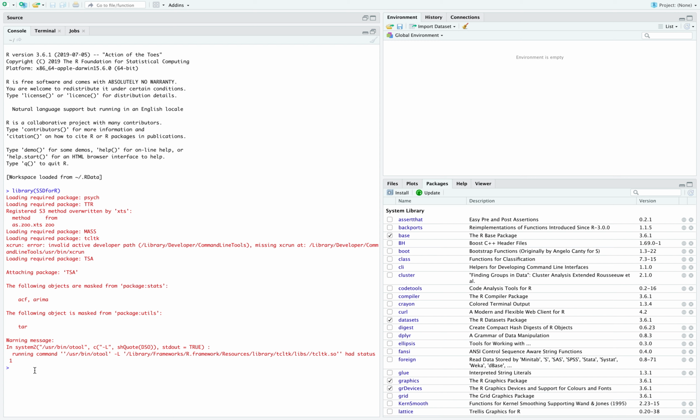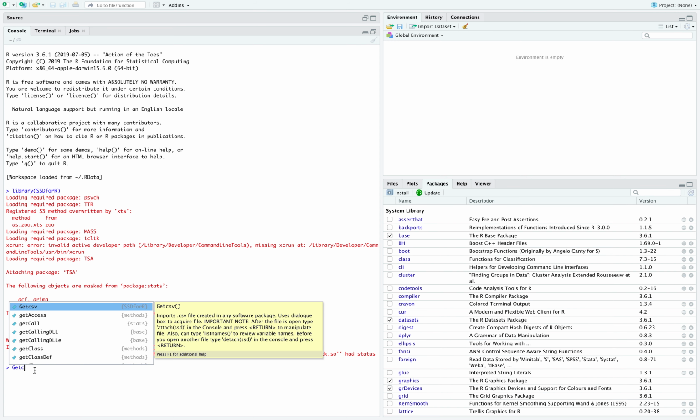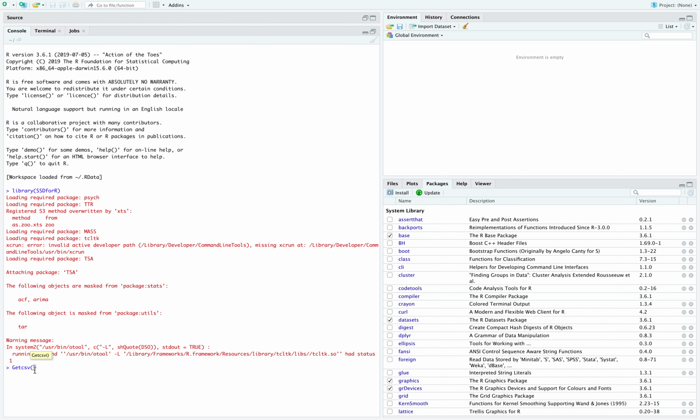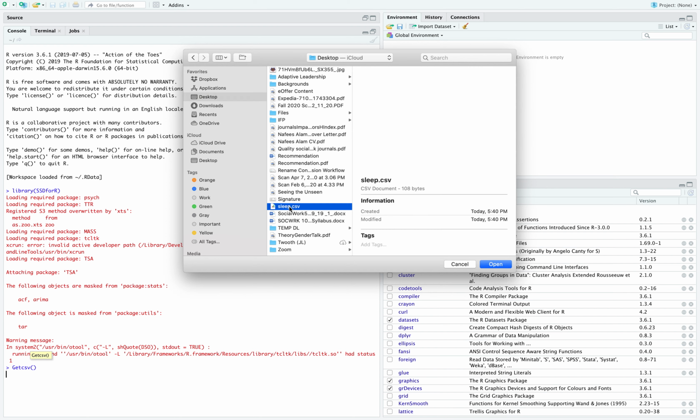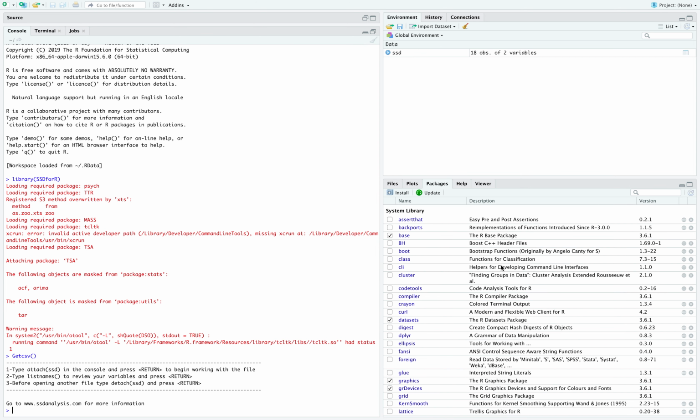Now, in order to get the document that I just saved, the command would be capital GET, CSV, and I'm going to open my parentheses, I'm going to hit enter. And when I do hit enter, this box shows up, and I'll look for that document here, which is right there, sleep. And I'll open that document. Okay, we see that it appears in the global environment now, but it's not quite enough. I need to attach it. It's not attached just because it's there. So now we can just view it, and we have to attach it. So this way, RStudio knows that we're working with it.